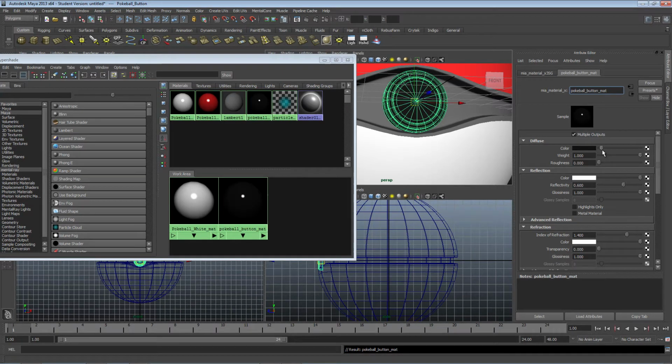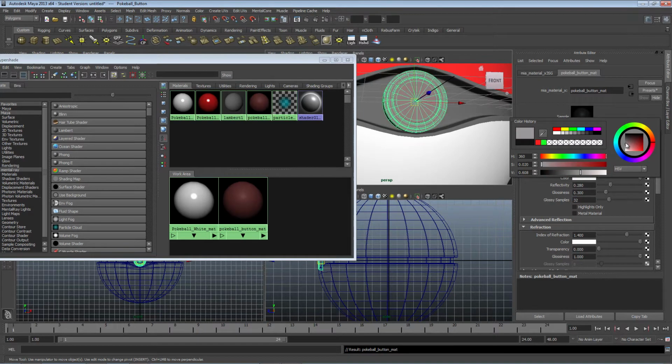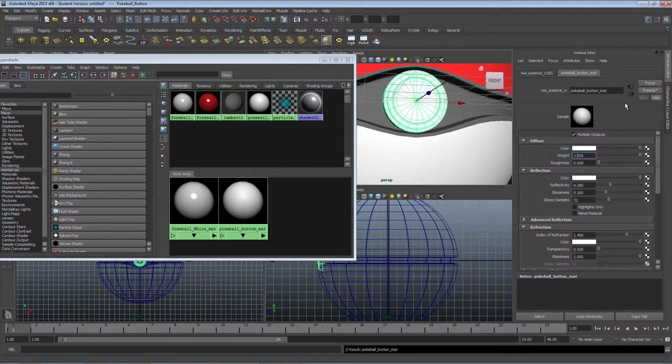And let's have an almost black material with low reflection, about 0.28. And the glossiness, let's go 0.3. Should be nice. And let's put the glossy samples to 32 because it's so glossy. Oh, sorry, I'm being an idiot again. This is for the button, of course. How silly of me. Let's put that to white. And that should be quite nice.